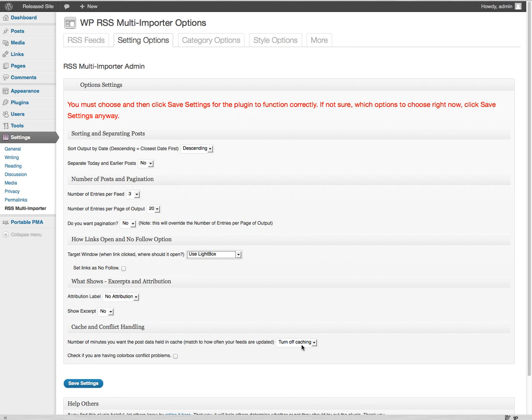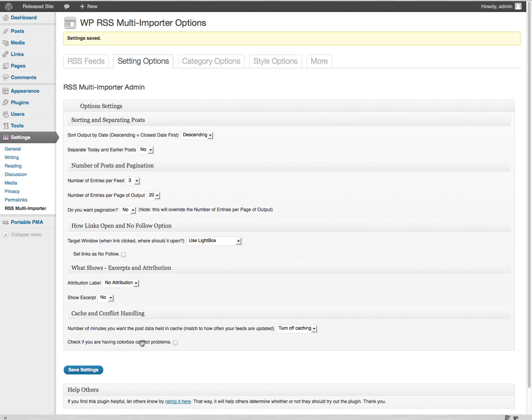Now notice here, I'm going to turn off caching. That's by default. That means that every time somebody hits your page, you're going to pull a new feed in. Sometimes if new feeds don't come in like every 15 minutes, there's no reason to have your users always going out and getting new feeds, so we can turn this caching all the way up to a minute or 5 minutes, etc. I'll just leave it off for now and just save the settings.